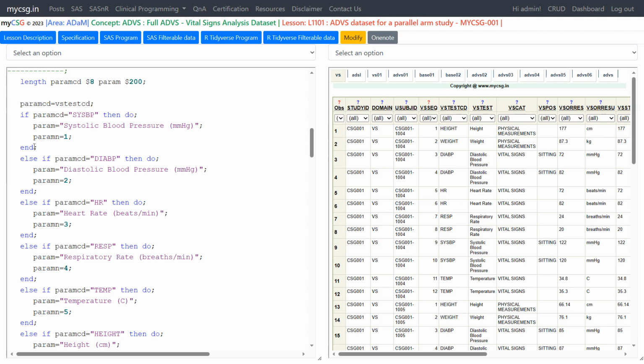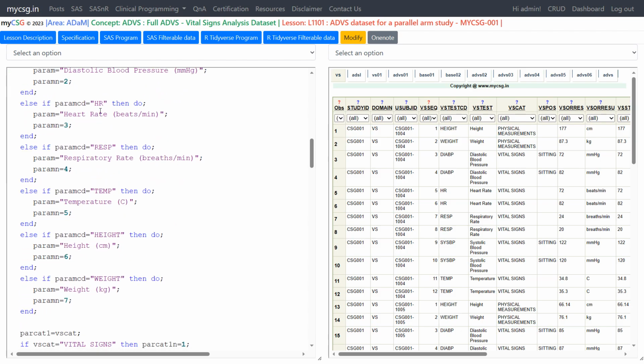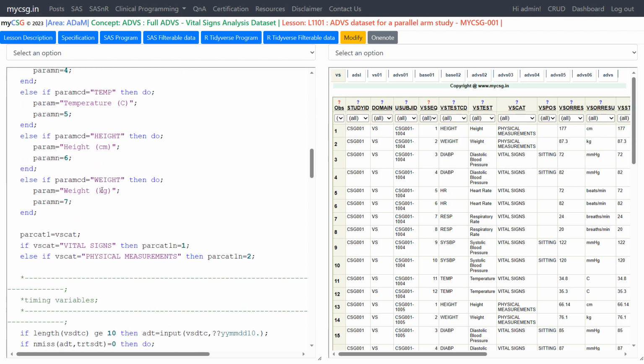So I'm using DO group processing, checking for the condition once and executing two statements here. I have done this processing for all the test codes or the PARAMCDs: SYSBP, DIABP, heart rate, respiratory rate, temperature, height, and weight. So I am assigning PARAM and PARAMN for all 7 parameters.